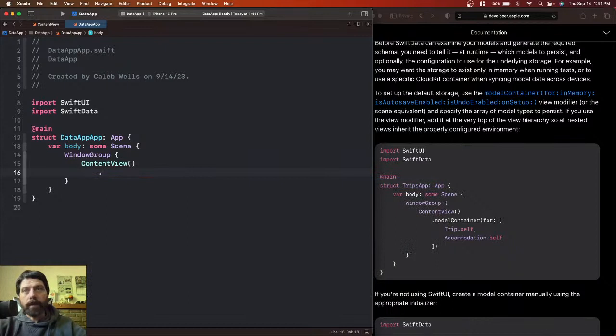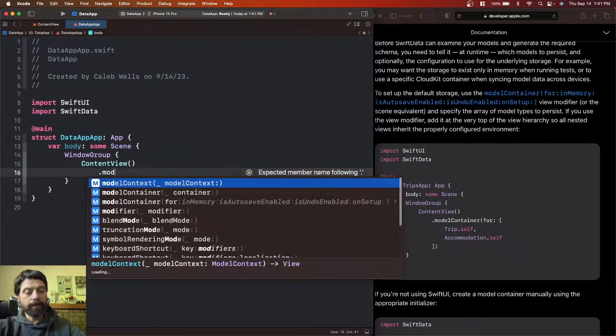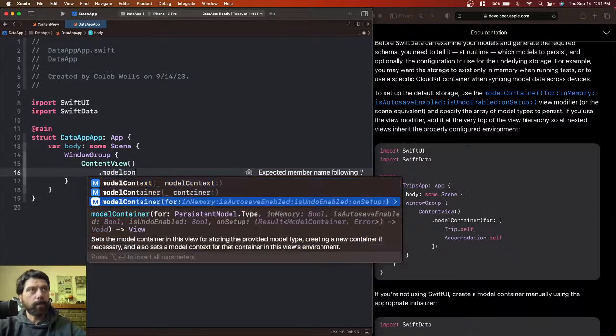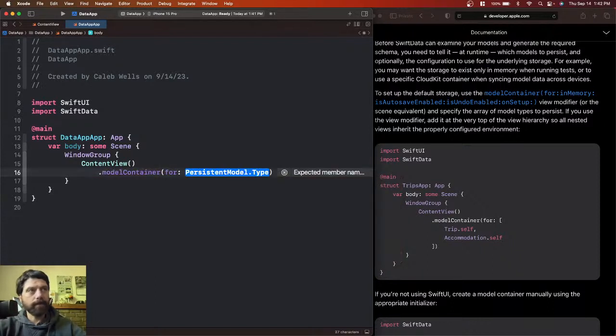I'm going to escape. What are we doing? Model container 4. So we're going to go model container, and then we go 4, and we have all these options. Sets the model container in this view for stuff.